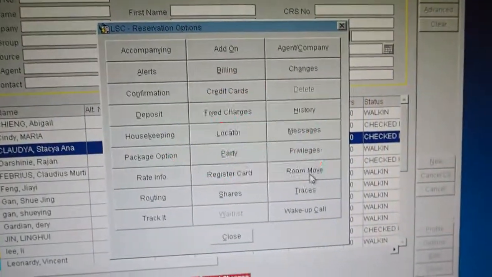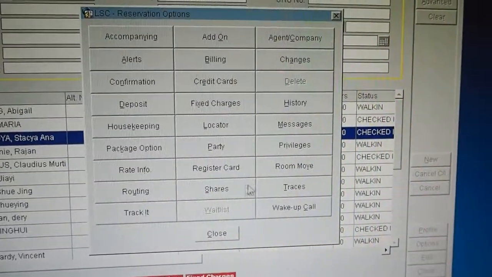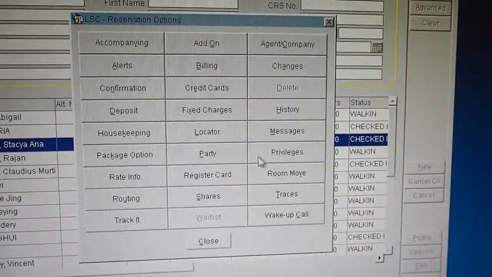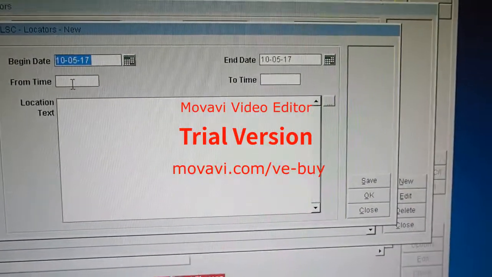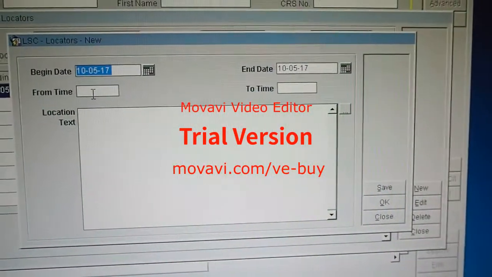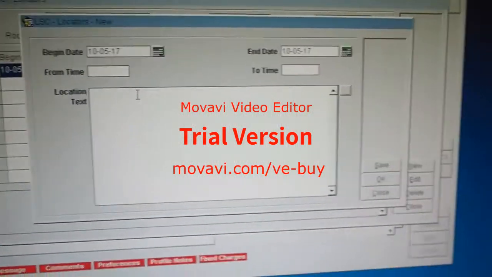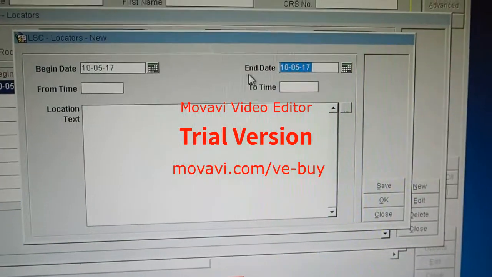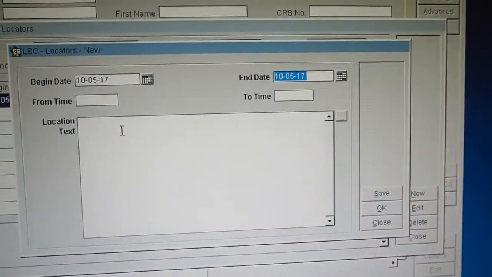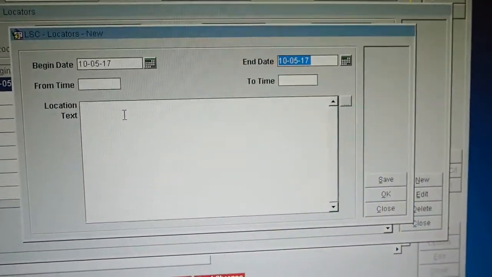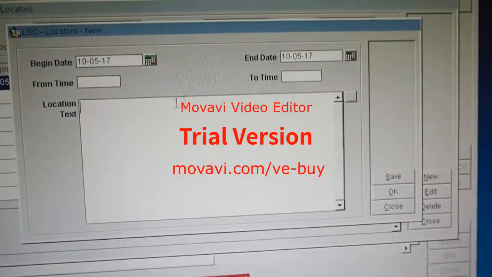So the third one will be locator. So locator will be here. We can write the time from time to time, the date to the end date. We are able to trace and determine the location of all the in-house guests at any time during their stay with us.